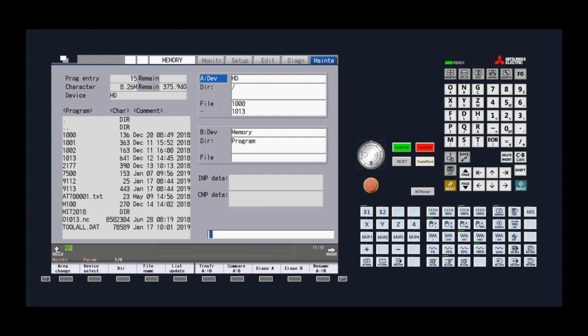Once we have our files selected, we use the area change key in order to set up the file destination in device B. In this case, we're saving the files to the CNC memory. The CNC memory has several directories for transferring and storing different files. We're going to save these files as program files. Note that program all is a directory used for transferring all programs within the CNC memory to an external storage device and should not be used for bringing program files into the CNC memory.